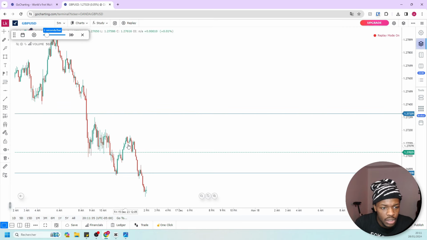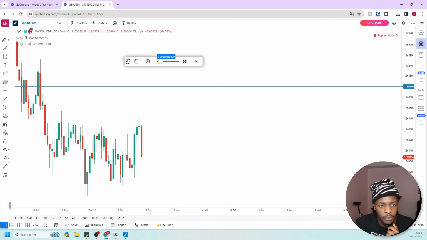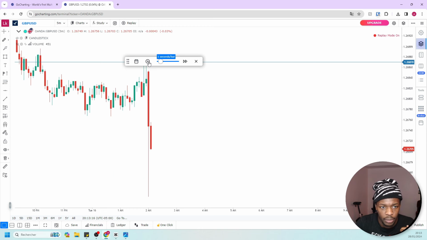So how it works is very simple. You will need this bar actually. If you want to let the price run, you click on this button, and if you want to pause the price, if you want to stop, click on the same button. And this is for the pace of the price.